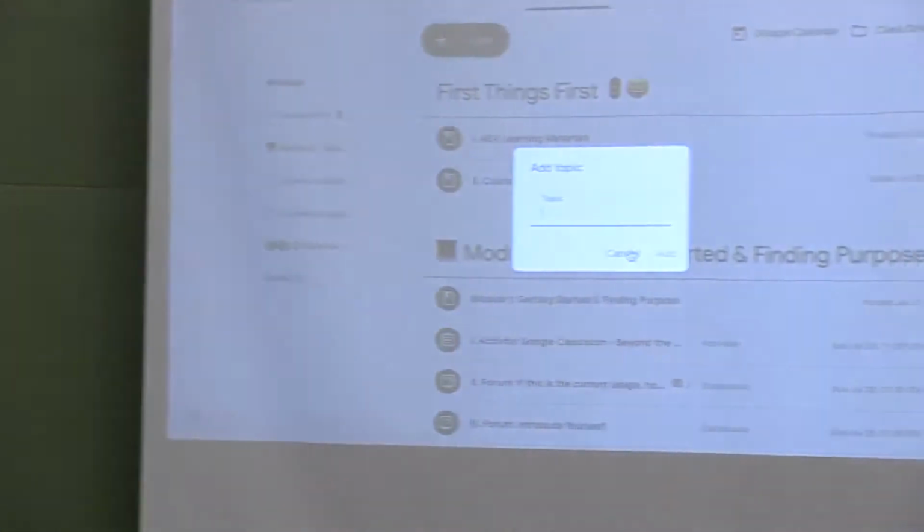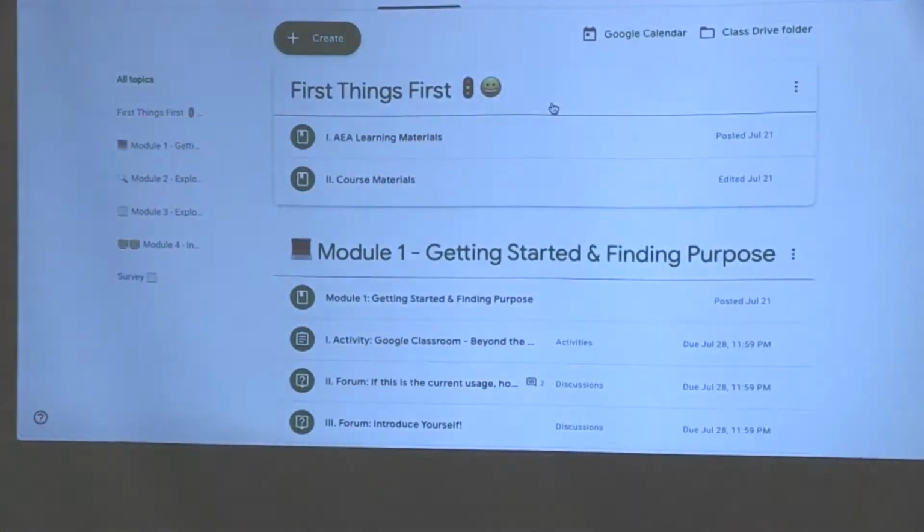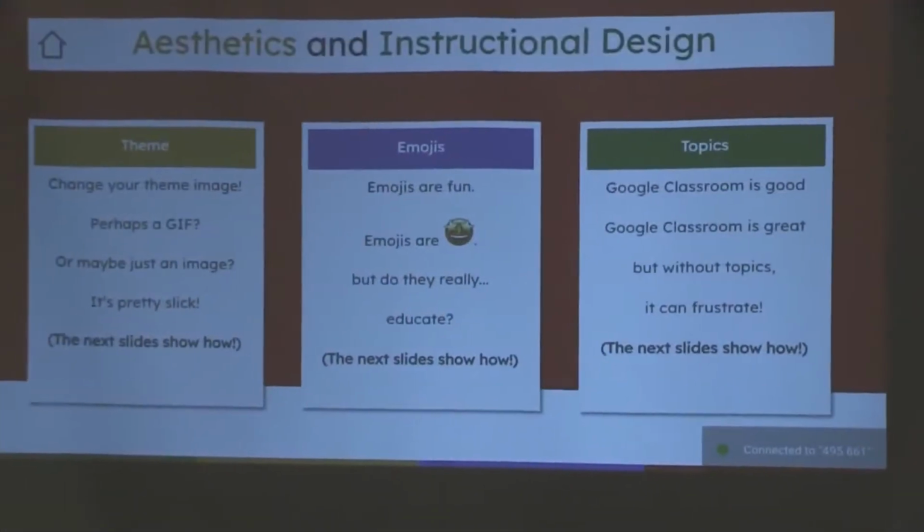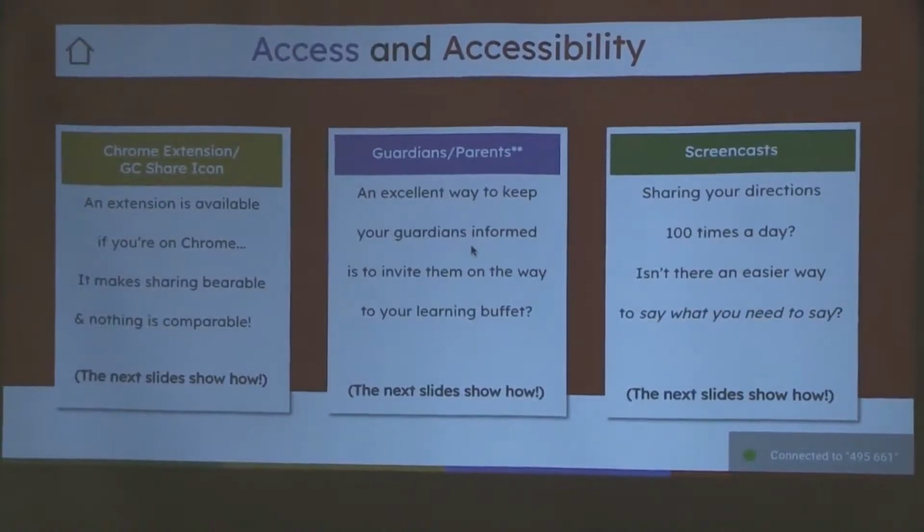To create a topic, there is a resource for this, but you can go up to create up here, you can go to topic, and that's where you can add in your topics. Like I said, there are resources with videos on the slides that I skipped here that you can look at.